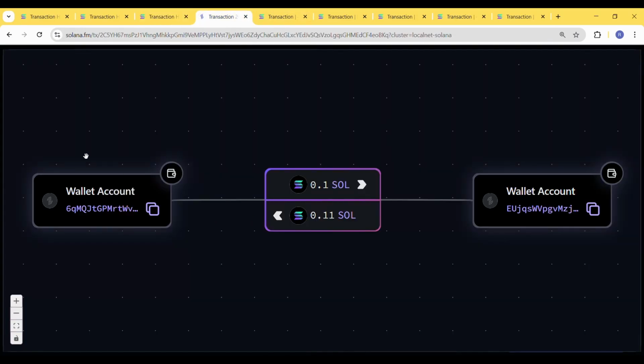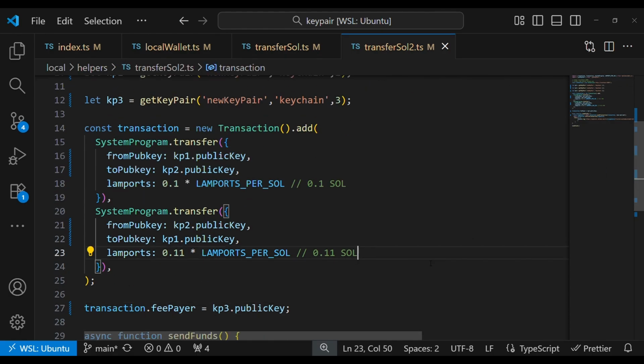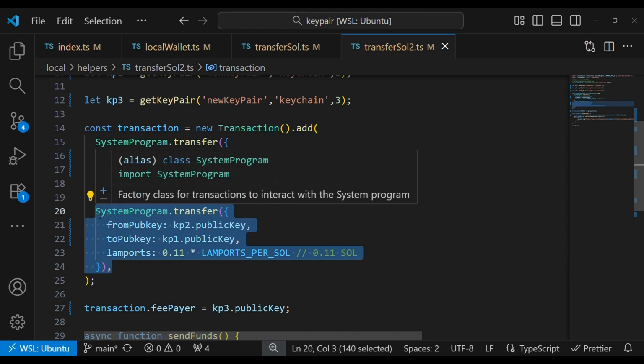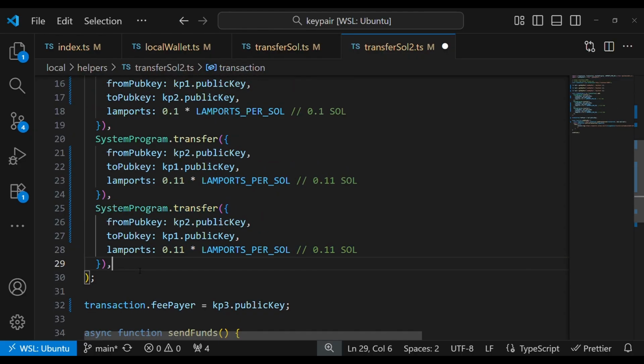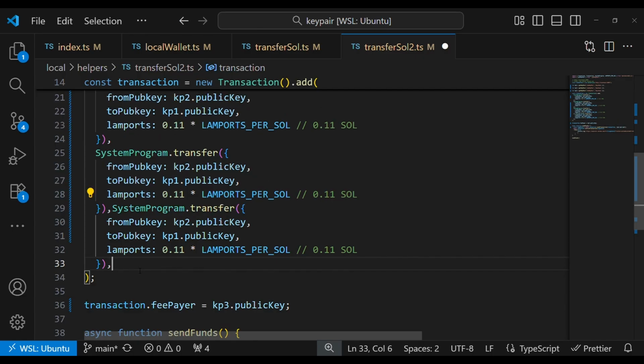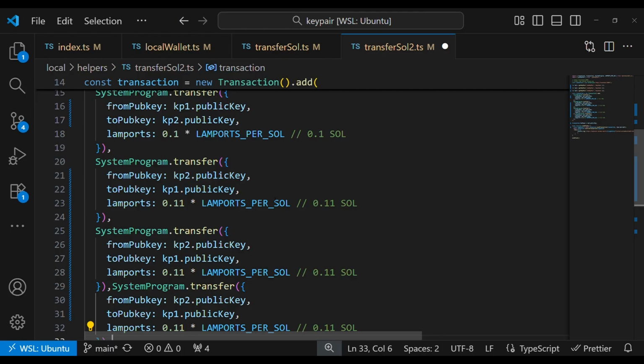transactions that involve 3 accounts. We could actually do that in this video itself, since we have 3 key pairs and we are already using them. Here we are on our VS Code. We are on the same file, transfer sol 2. Let's do one thing. Let's involve multiple transfer instructions. So I'll do a control C here. So what I essentially added was 4 transactions.